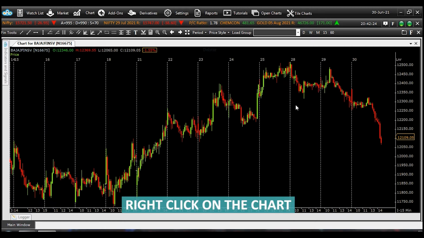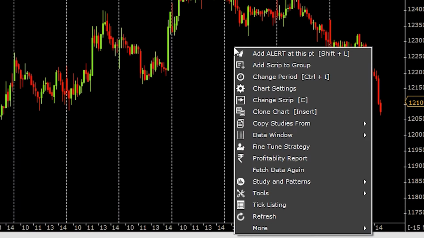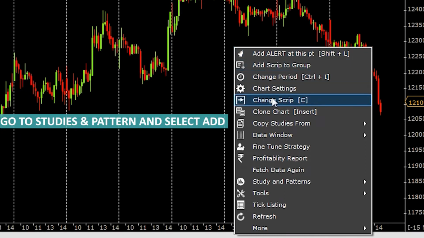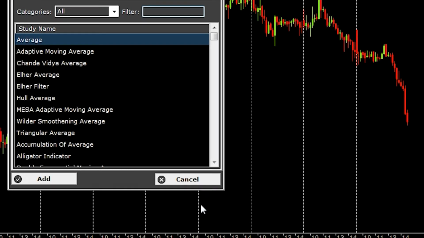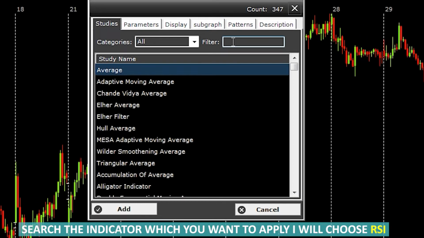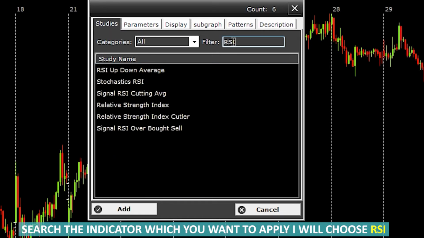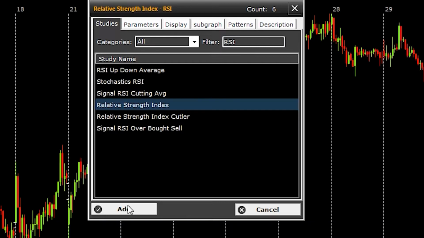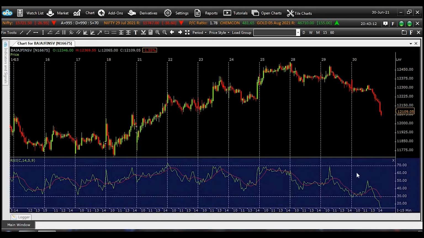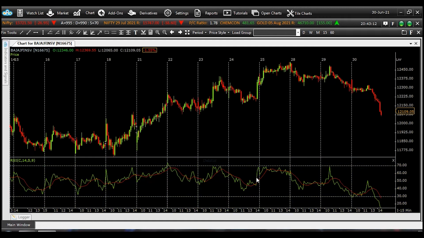Now right click on the chart to add studies and indicators. Go to studies and pattern, and then you can see there add. Click on add. Now search the indicator which you want to apply. For this video, I will choose RSI indicator. Click on RSI and then click add. Your indicator has been added to your chart.